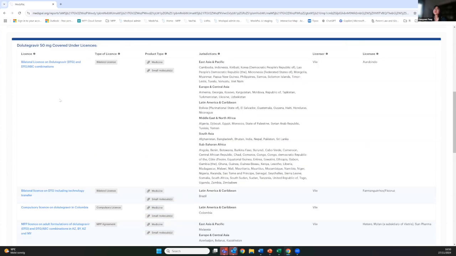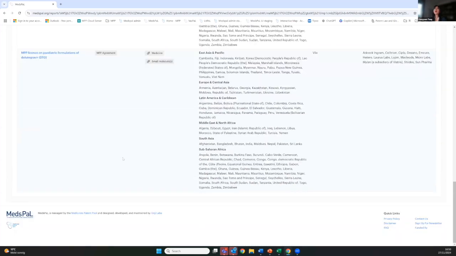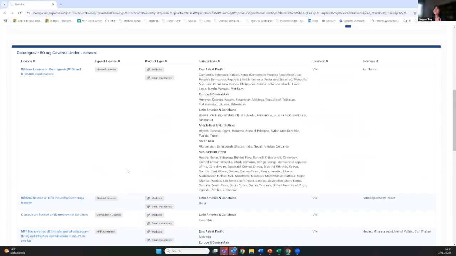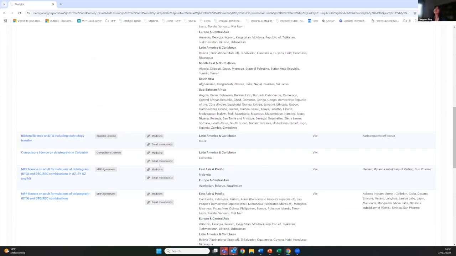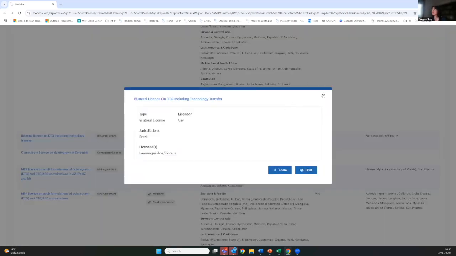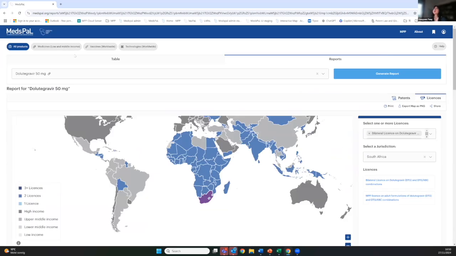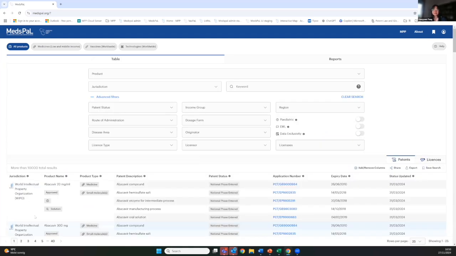And then under that, here is the license table. All the licenses relevant to the product you search will be listed here, and you can have a quick look, and also you can click the title to open the card. So I think I've tried to cover everything.